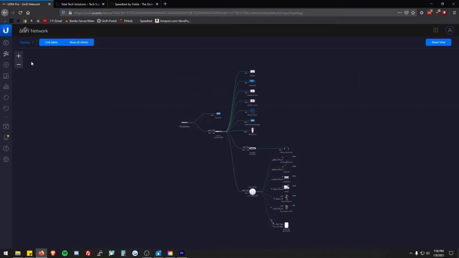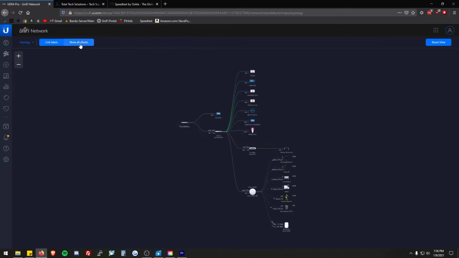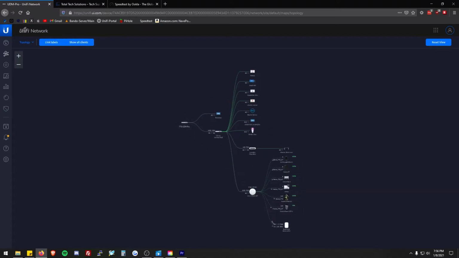Let's go back here. Just one thing, I don't want to skip over anything. You can also upload your own floor plan here. So let's say you had a floor plan of your home. You could upload this here and then lay out your devices. You have a couple other settings up here as well: link labels on or off, show all clients or just the UniFi devices, and a reset view button here.